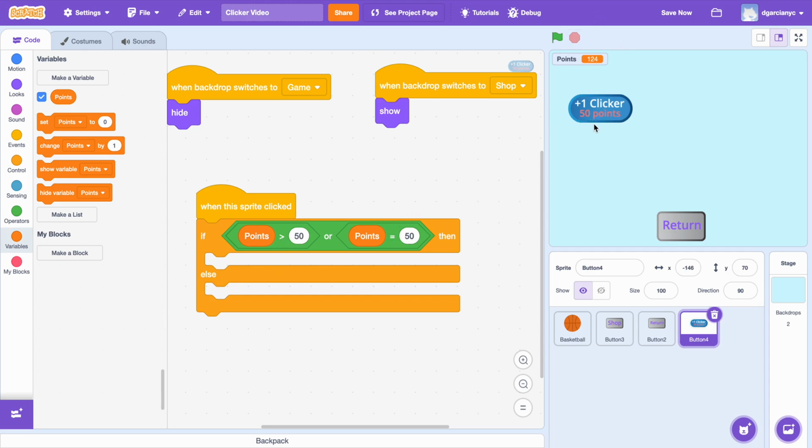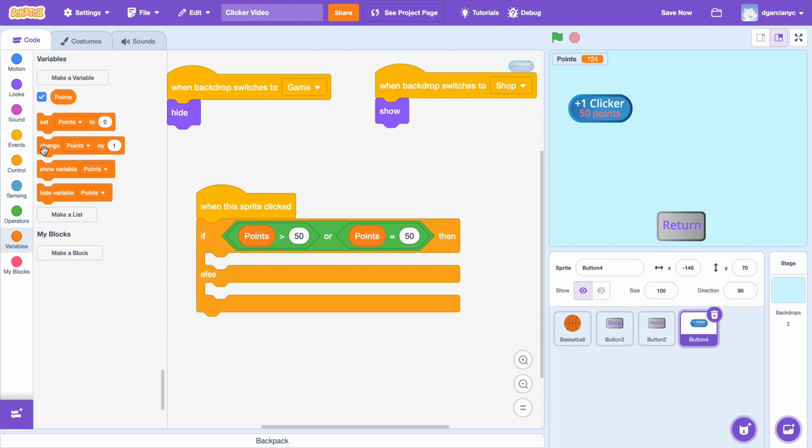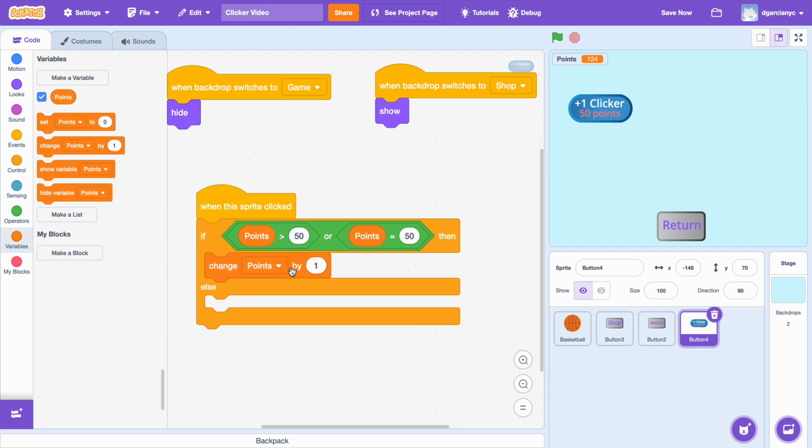Again, we need that equals just because if we have exactly 50 points, we should be able to purchase the upgrade. What we want to do at this point is deduct the points. So we're going to change points by 50, right?